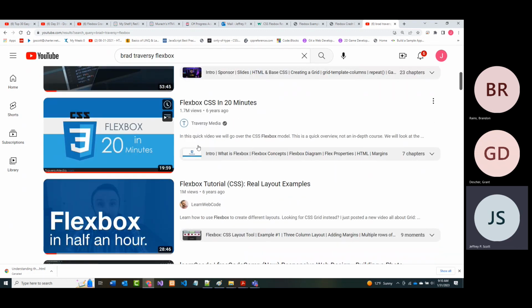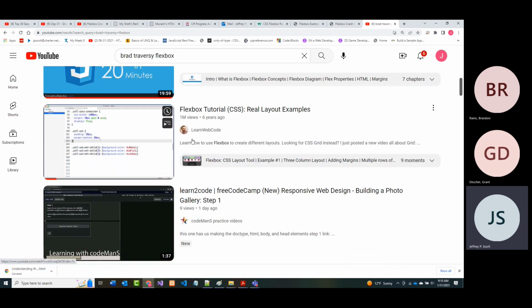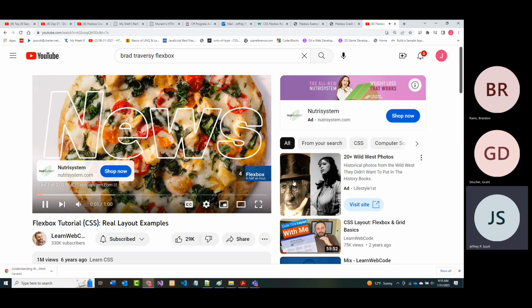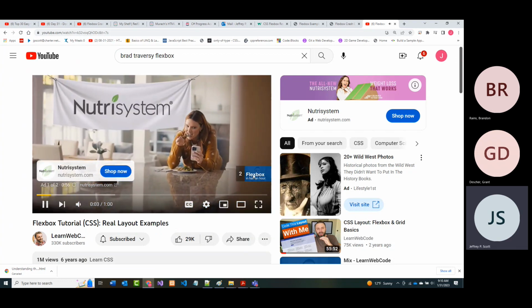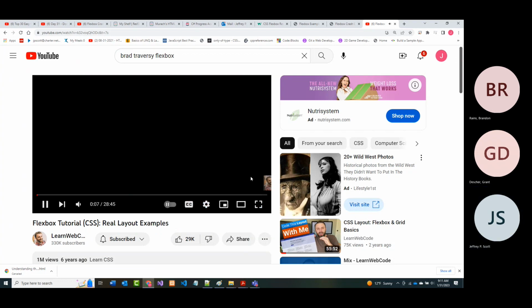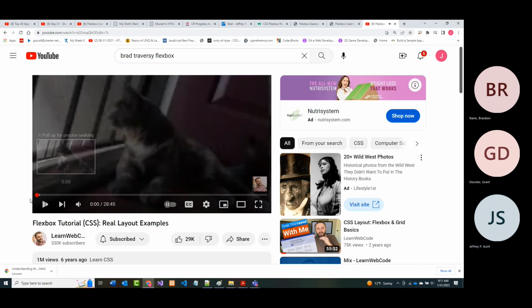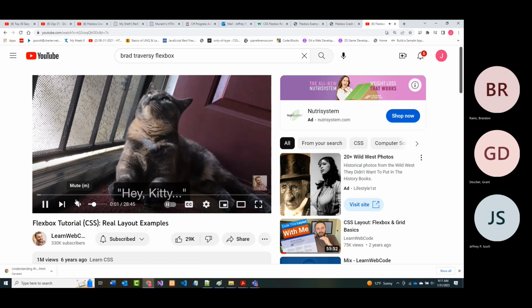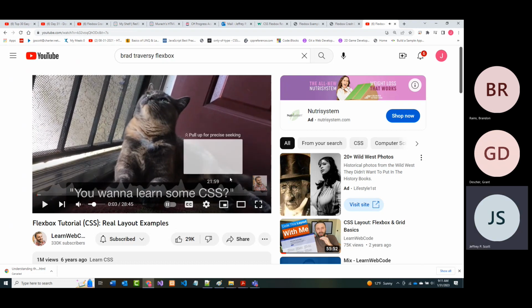Now you notice he's also got one that's 6 years old that says Flexbox in 20 minutes. This is that Brad Schiff one. I don't know if this is the same one that I used or not. He'll tell you real quick because his cat is there at the beginning. Yeah, he says you want to learn some CSS. Yeah. Okay. So why am I telling you that?